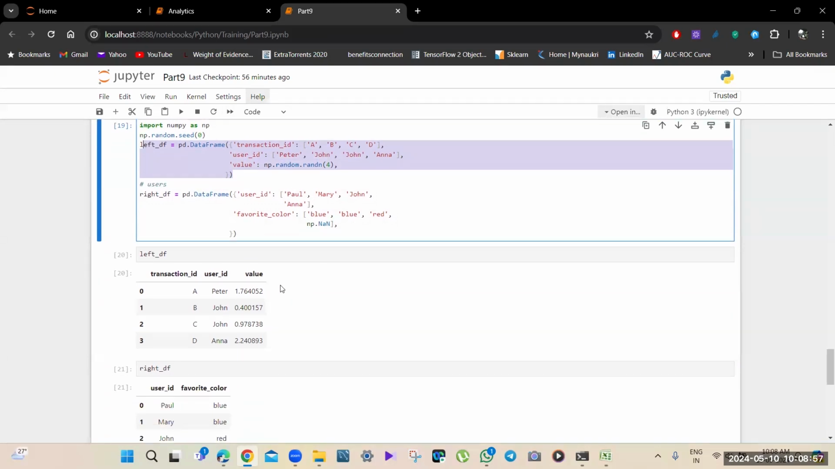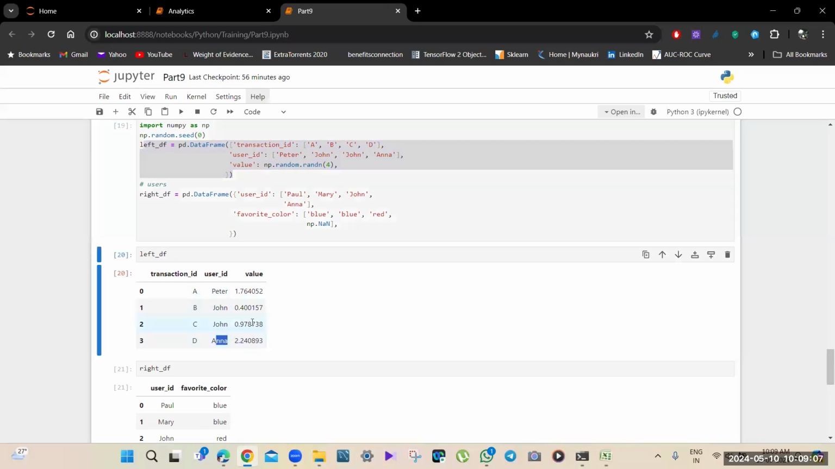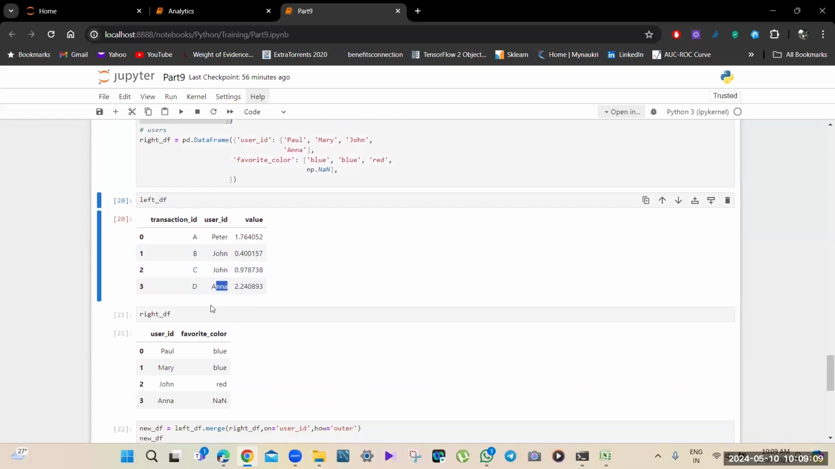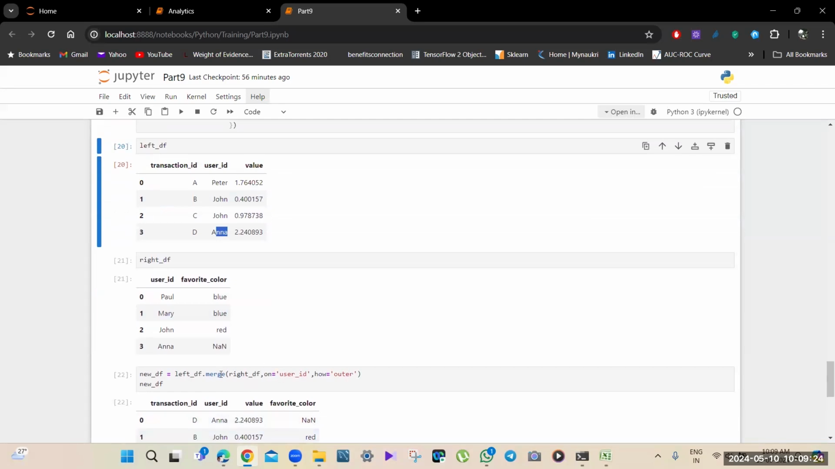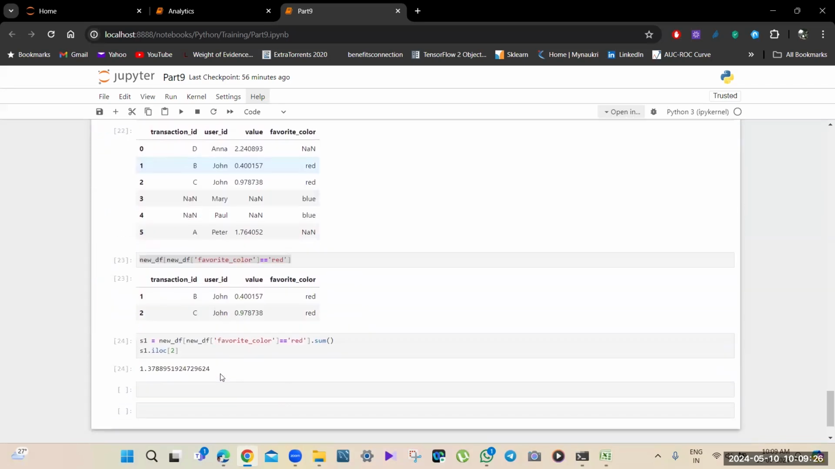The questions will be like, let's say, which user has the highest transaction value from the left data frame? So it's this one, this user ID, Anna. Then I might ask you, from the entire data set, which user is the highest, or which color, those kinds of things. In that case, you have to join them, and then use some filtering, selection, maximum, minimum, those kinds of things. So it will be easy.